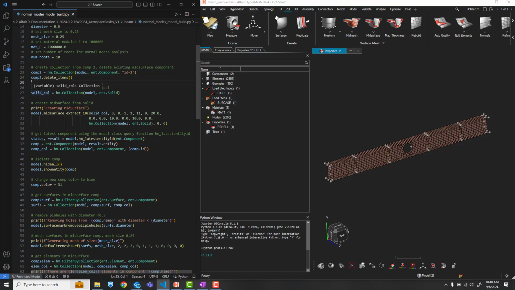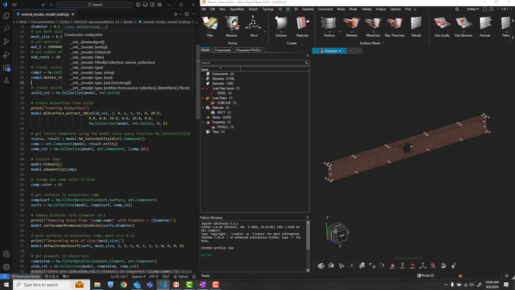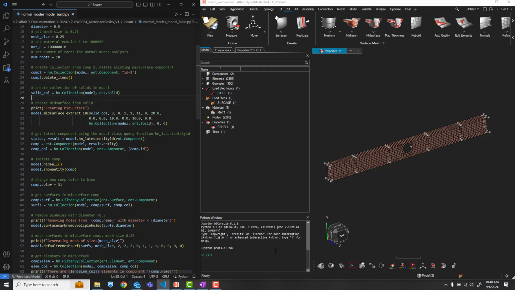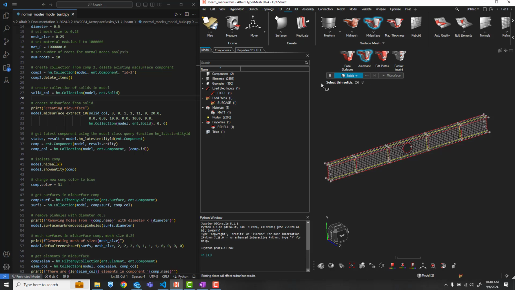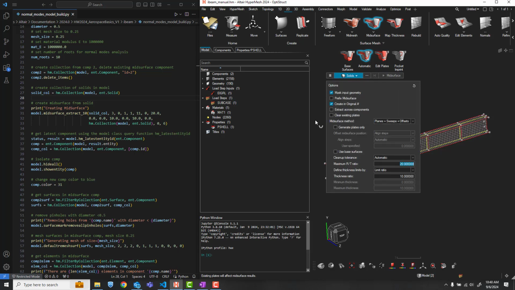We can create a collection of solids by, again, using hm.collection, pointing to our model, and then defining the entity as the solids in the model. If we do not pass any arguments after that, it will create a collection of all solids that exist in the model. After this, we can add some print statements to inform the user from the console of what's about to happen. We'll then use the model method, midsurface extract, and we'll point to our solid collector and then pass some arguments. These are essentially the options that we'll utilize during these midsurfacing operations.